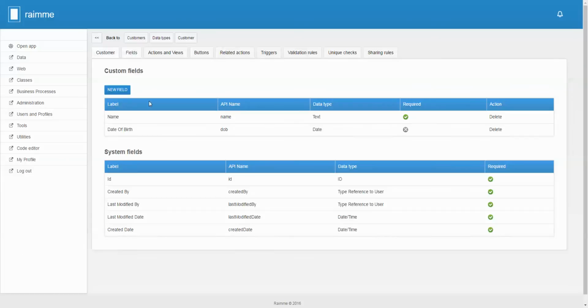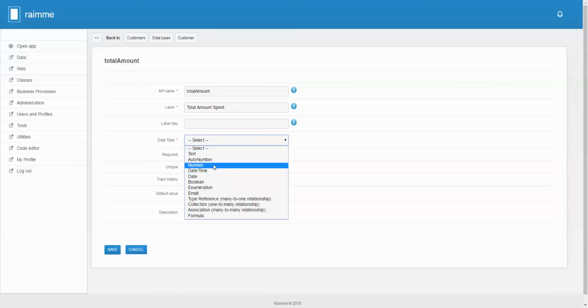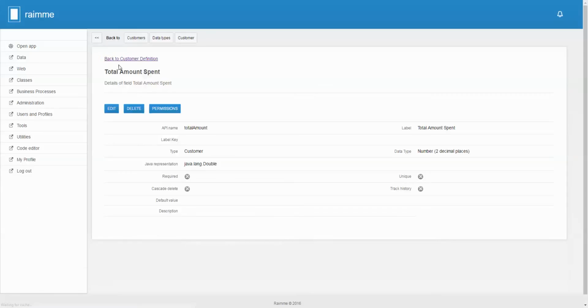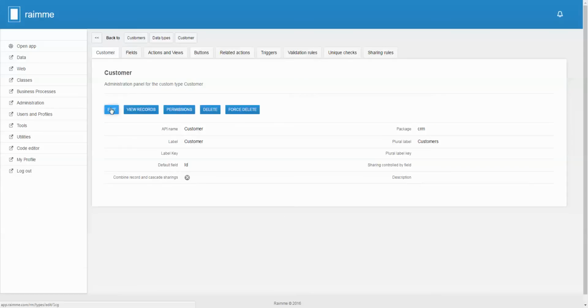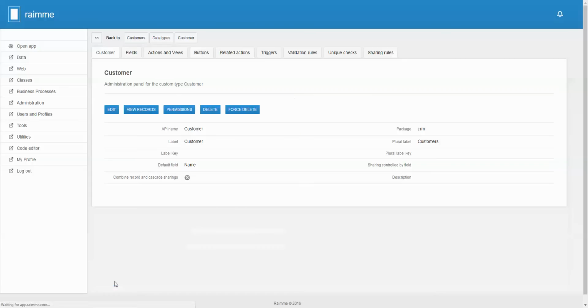and let's add another field like total amount spent. And the data type is a number, a numeric value with 2 decimal places. Let's save it, and let's make the name field the default field that will be displayed on all lists. And now we can go back to our app and see how it worked.